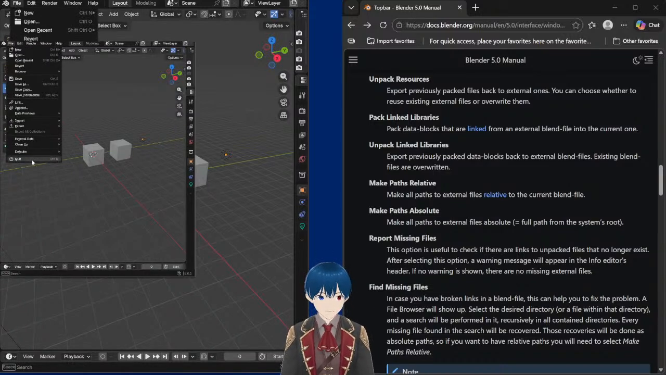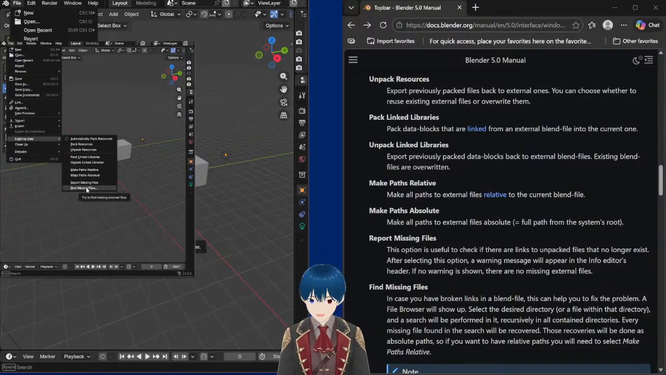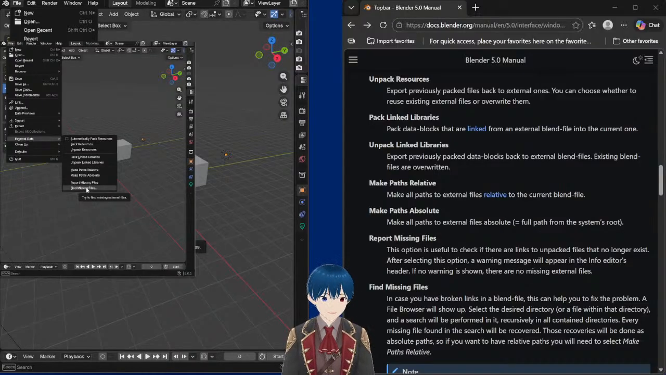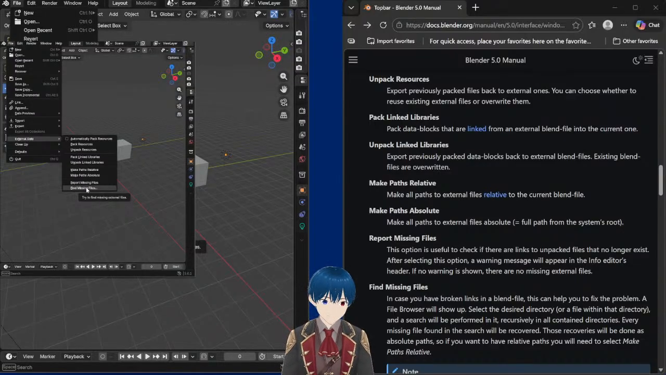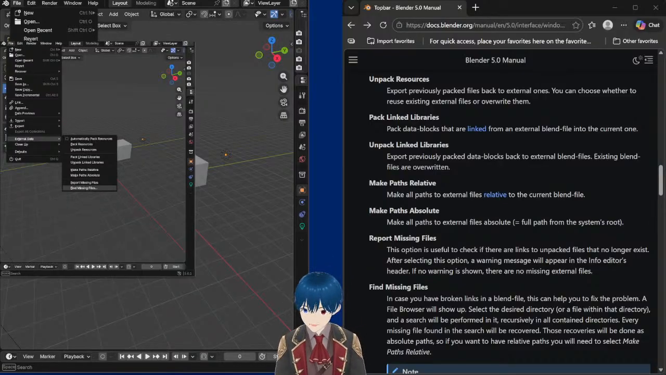And then we have find missing files. The last section on here. In case you have broken links in a blend file, which would probably be by moving around files and then being absolute. It might be easier to find them if they're relative. I'm not sure why you would ever use absolute. I bet whoever watches this and knows Blender would probably be able to explain it. Yay. Okay. In case you have broken links in a blend file, this can help you fix the problem.